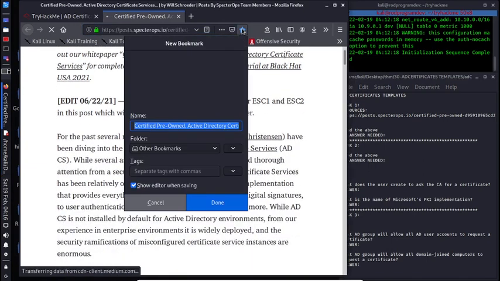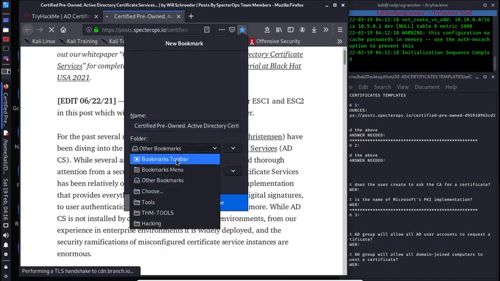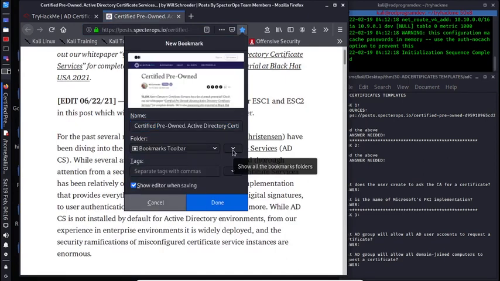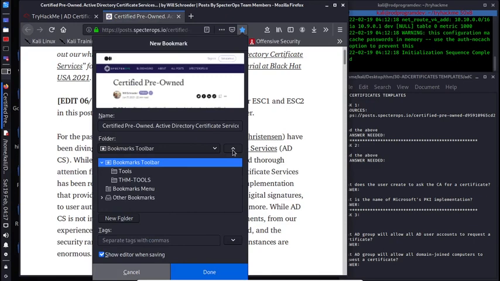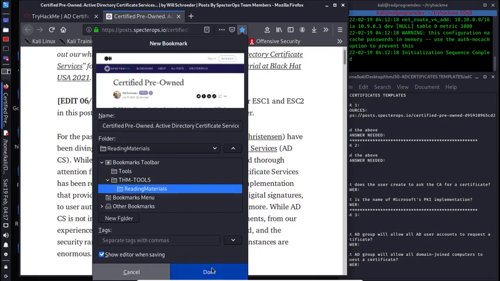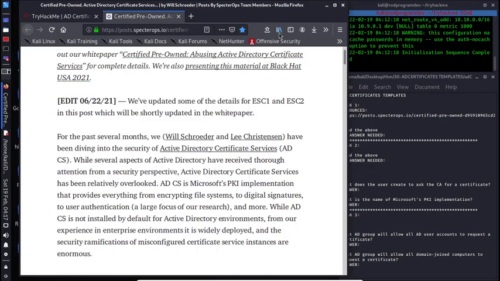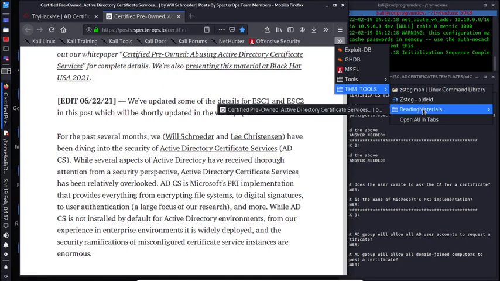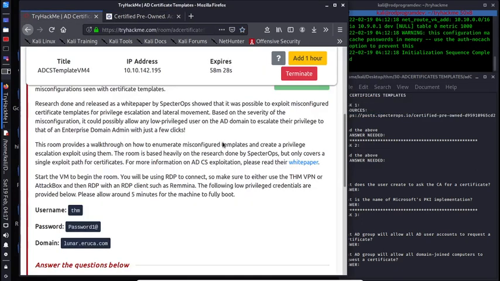Let's have this too. I'm going to add a new bookmarks toolbar, and I'm going to create a new folder, let's say research or reading materials. Reading materials will be a good term for this, so I can always go back to that. Once we go to THM tools, here we have reading materials, right?